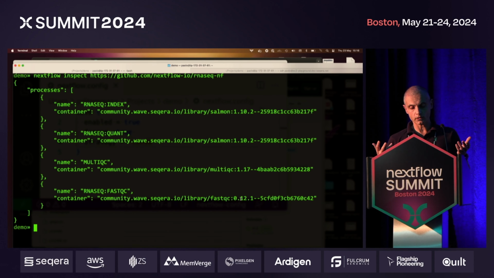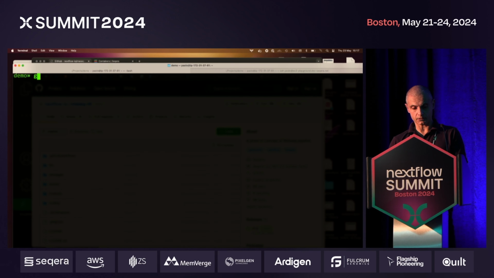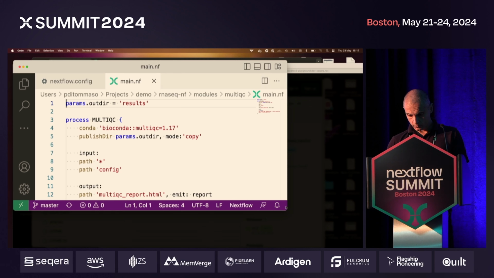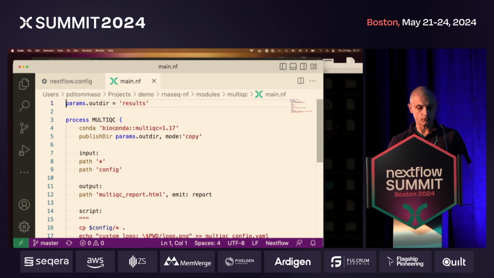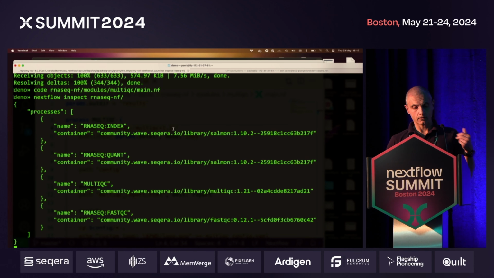It can also be interesting to consider what if I want to change to another container. Say I noticed that MultiQC has just been updated, and I want to use the latest version of MultiQC. What I could do, for example, is clone this pipeline here, and then go into the modules, MultiQC, and there is main. Here you will find the conda package. This is using bioconda MultiQC 1.17. I want to use 1.21. This is enough. Now, if I repeat the spec command on my local copy, I should get the new container.